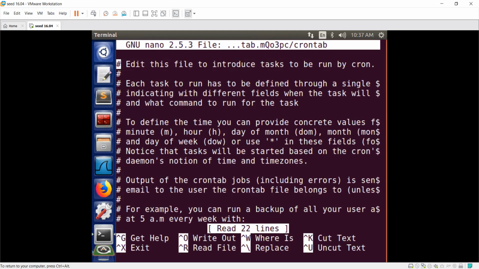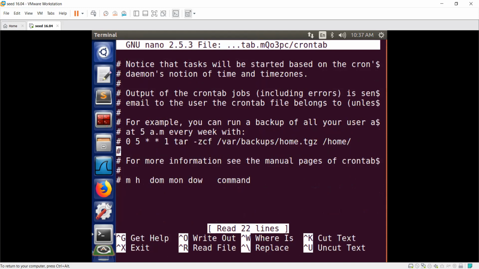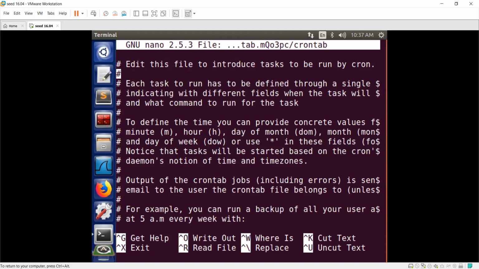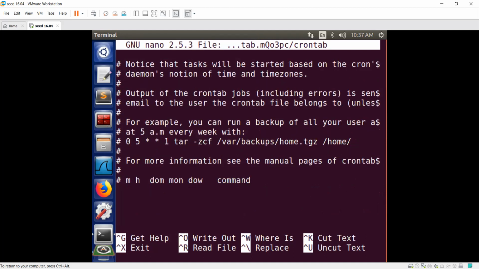Okay, so hopefully this is your crontab file, right? Everything in here with a pound sign is a comment. So definitely take a look at that. Read through this, please. I'm pretty sure I've covered all of this, but it doesn't hurt to look. It provides an example here, pretty much like the one I gave you.